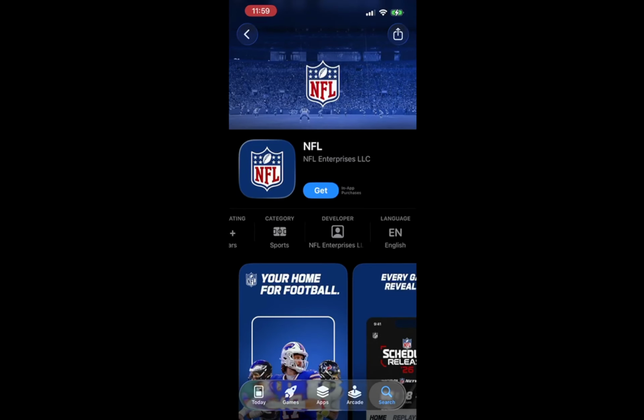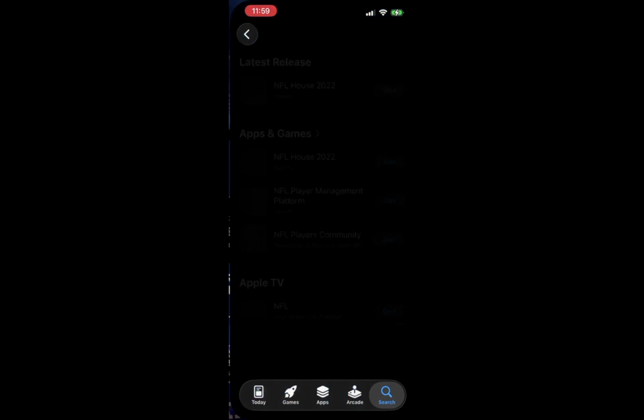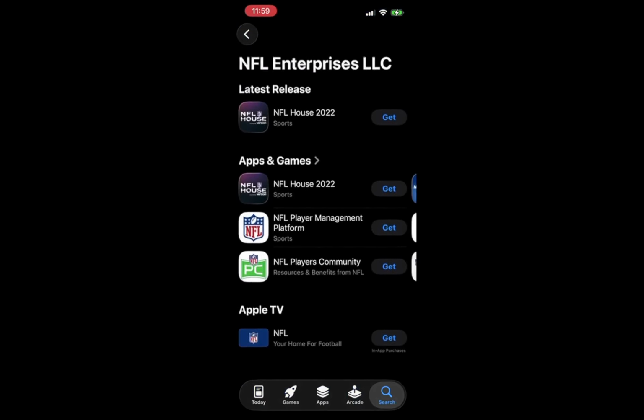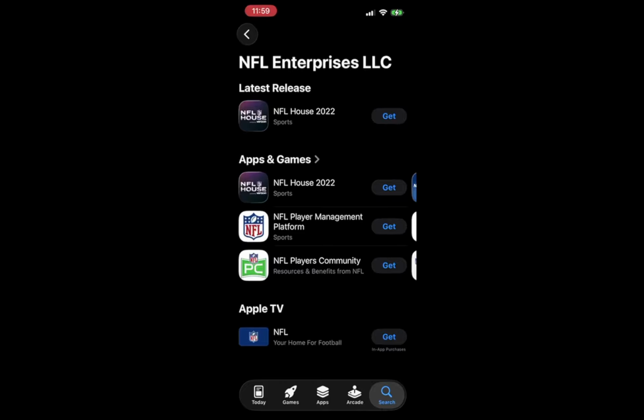This step is important because it confirms that you are downloading the genuine app, which is packed with features like live scores, news updates, and highlights. Checking the publisher helps protect your device from malicious software.